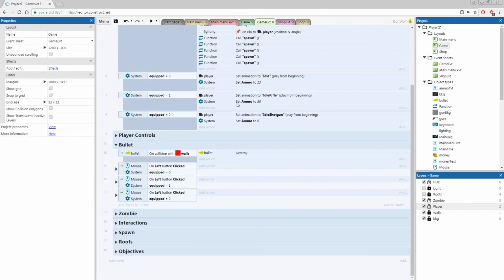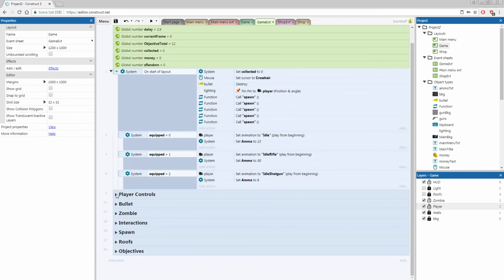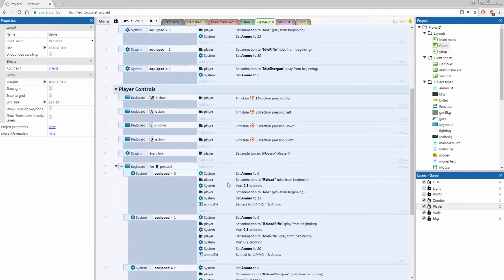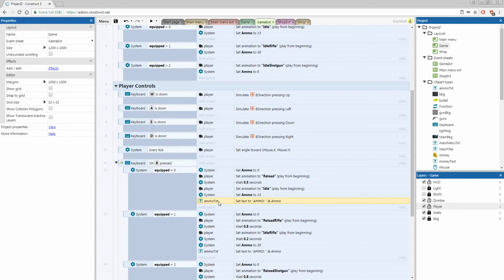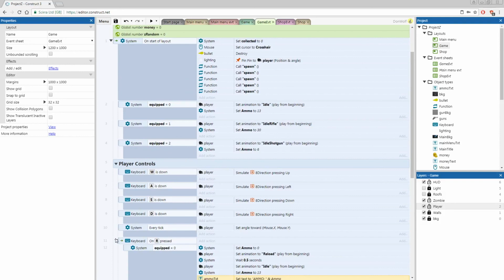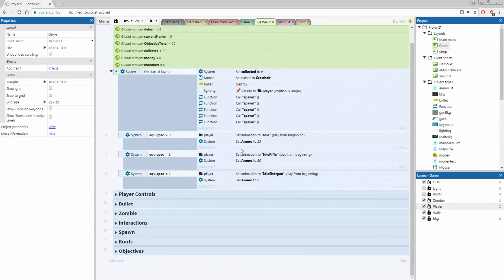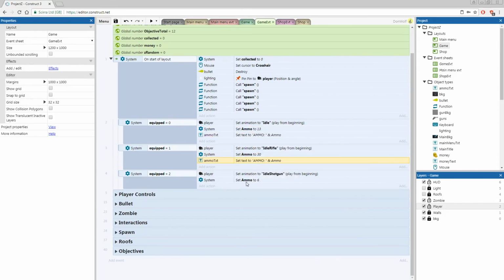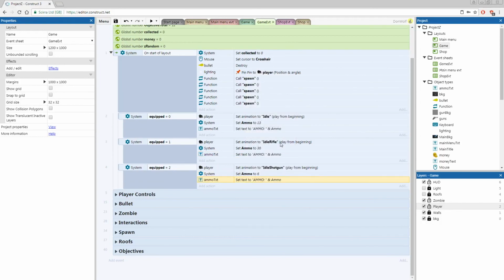Cool. Now that that's fixed, we need to fix our ammo text. So we're going to go to our game event, and we are going to open up player controls, open up on press for our reload, and we're going to copy this line of code, ammo set text. So we're going to right click on it, copy it, go up to your on startup layout, click on set ammo and paste it. And you want to paste it underneath each time you set ammo. Now whenever you start your layout, it'll change your ammo depending on what gun you have equipped.